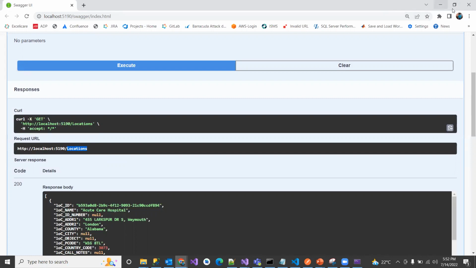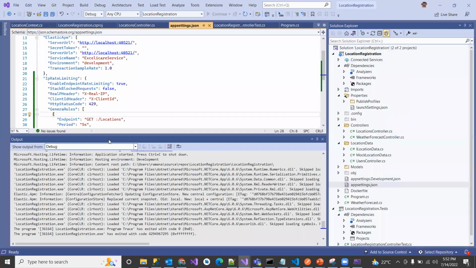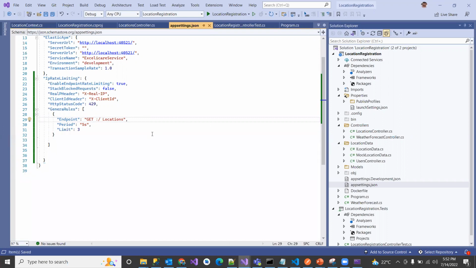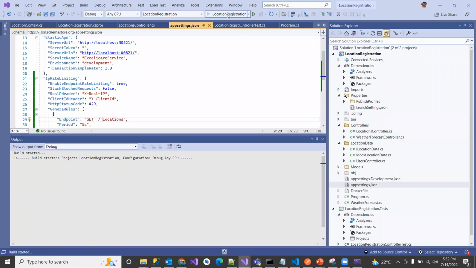So do we need to change anything here? Get locations. Any difference we have mentioned here? I don't think so. We have it. Get and the locations. Let me try this again.